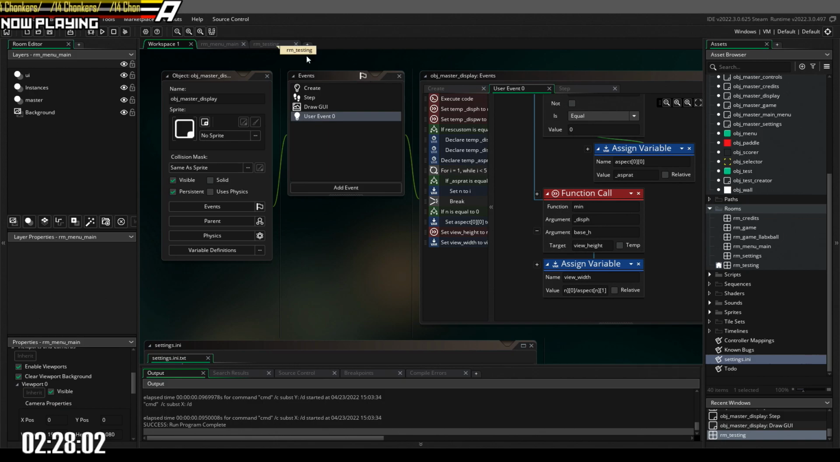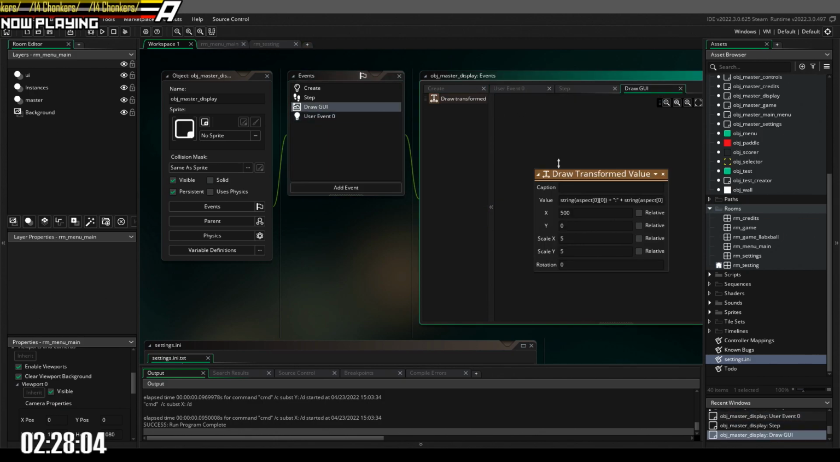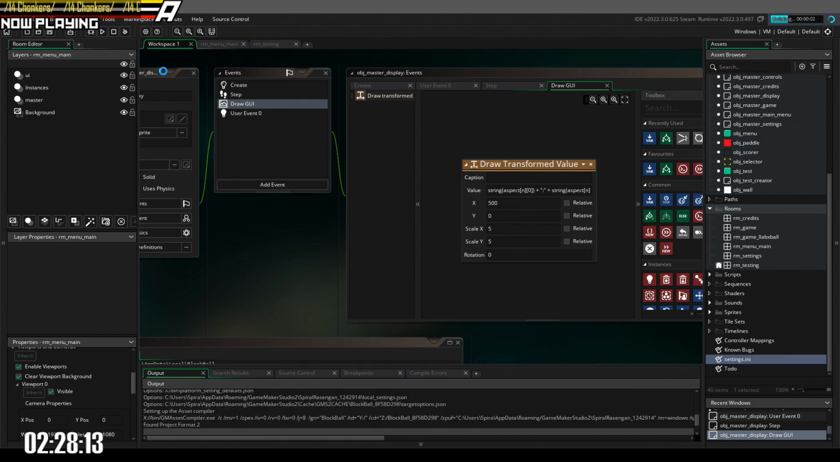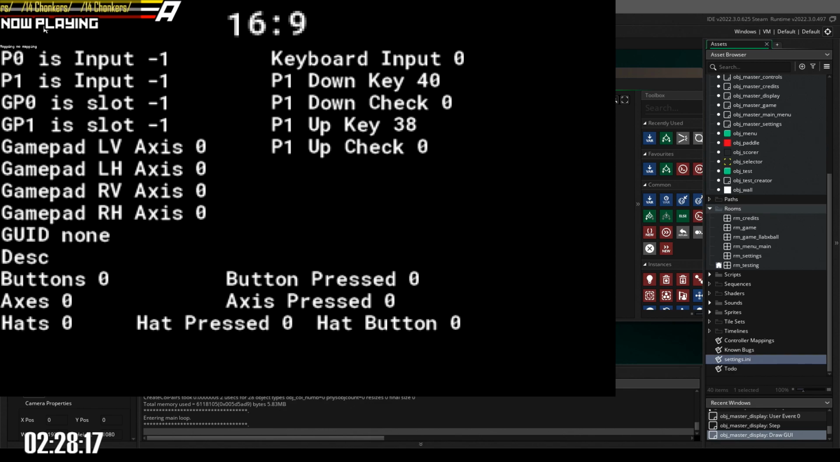Oh, actually, no, that isn't correct. So I want draw GUI, and I want aspect N0 and N1. There we go. What'll that give me? 16:9. Is that correct? I mean, yeah, actually it is, because my monitor is a 16:9 monitor.